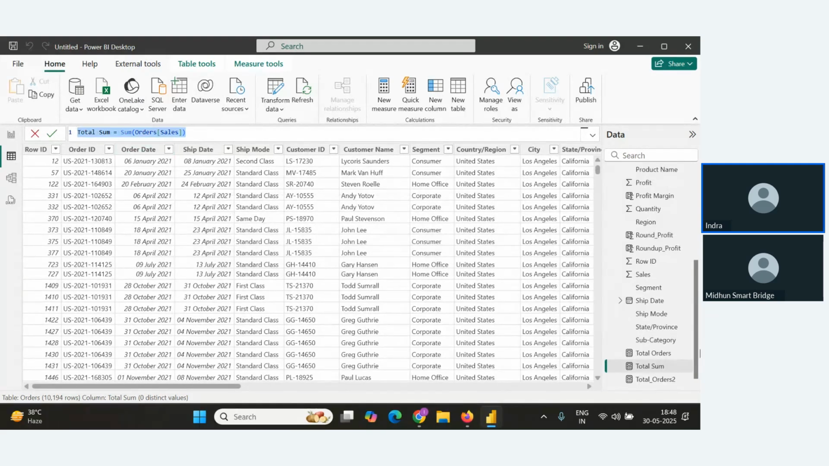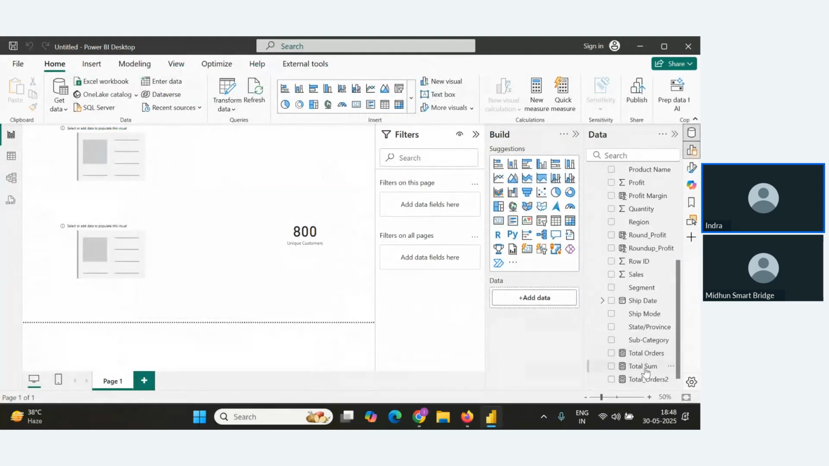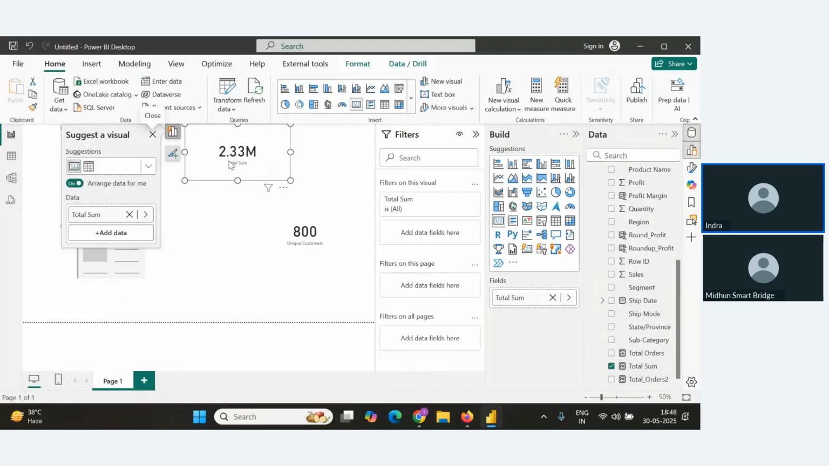So you can see here we have got the total sum created. If I go to the report view and just drag and drop this value inside my sector, you can see this is my total sum, 2.33 millions.